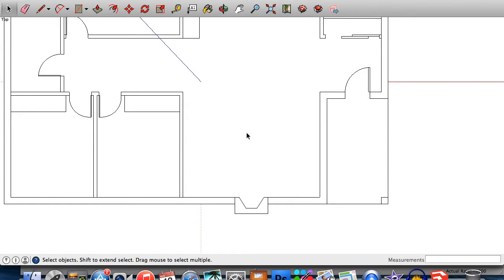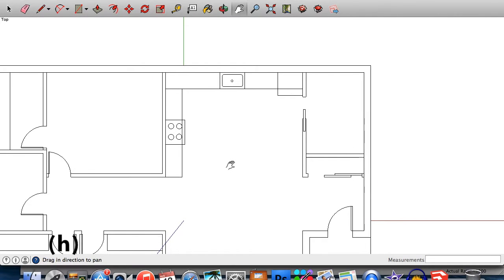Now let's add some furniture. I'll add the table in the kitchen like I was talking about. So let's pan up here. I'm going to add a kitchen table right here. I'm going to make it 6 foot 6 inches by 3 feet.